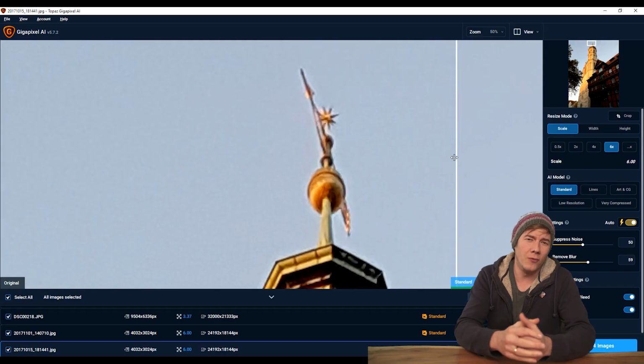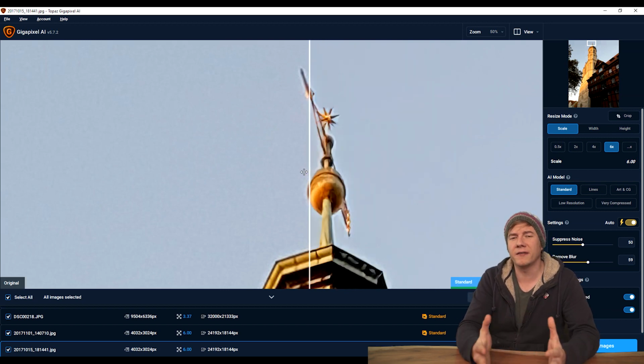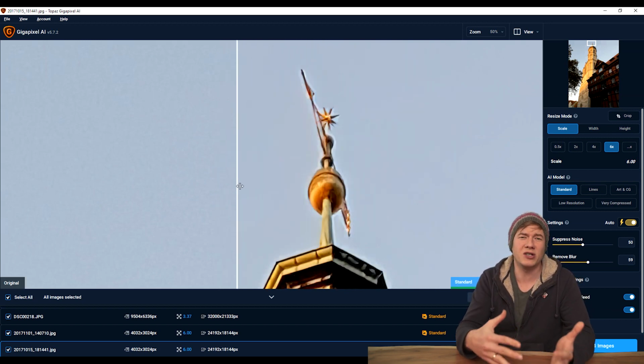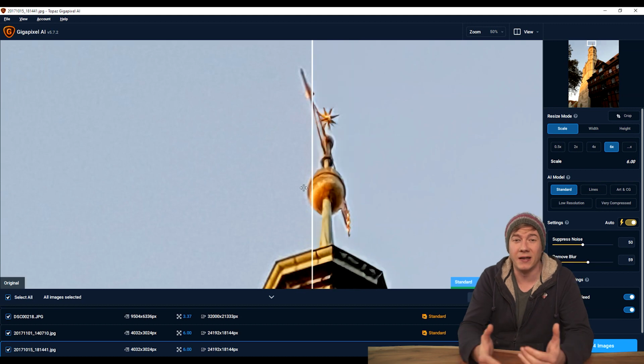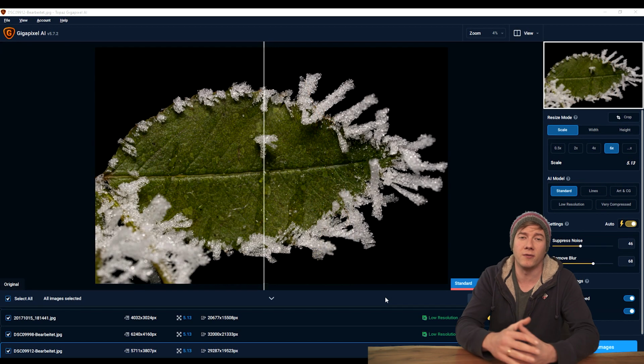At the end, I'm really satisfied with the results. Of course, it does not work on all images, but especially on macro and landscape photography, it is really boosting the quality, the resolution of the images.